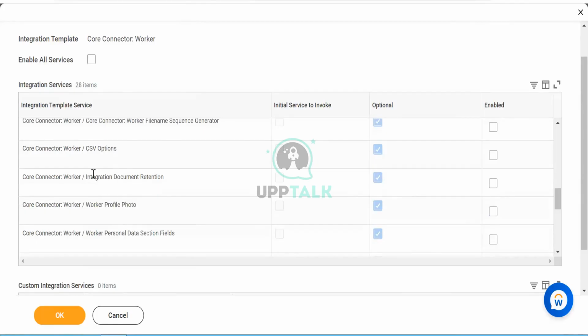That is where my option will come. Now you see worker integration document retention. That is fine. Now from here the data starts: worker profile photo. Do you want to send the profile photo? If you want, you can check this.